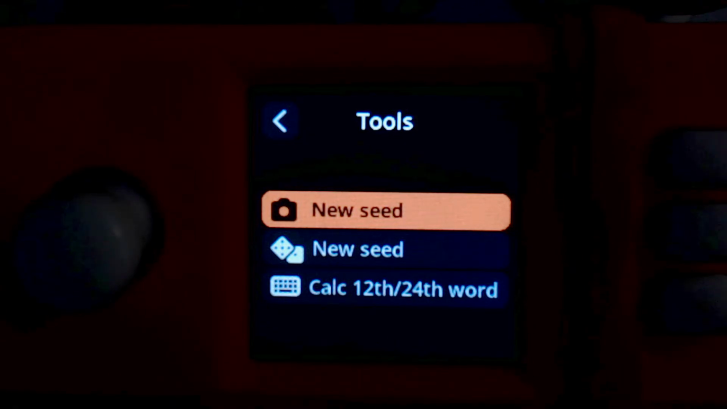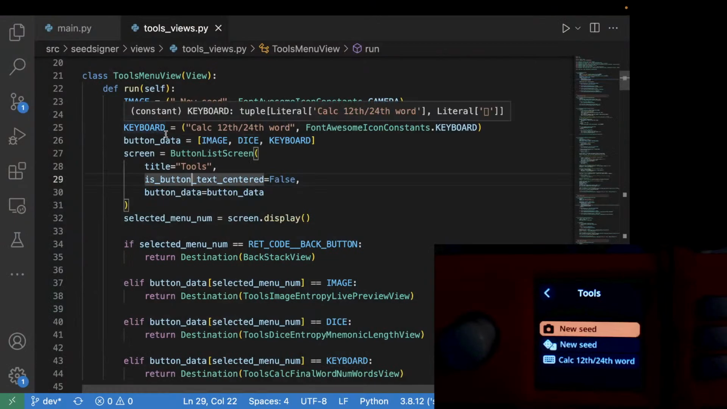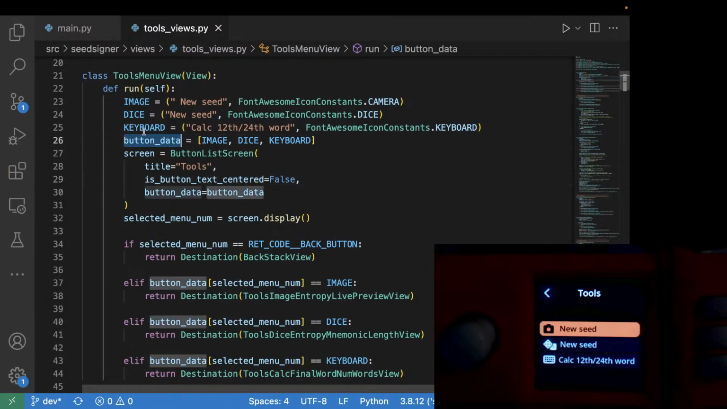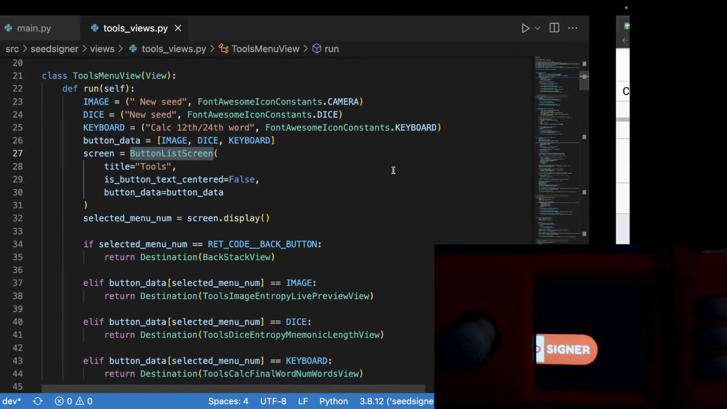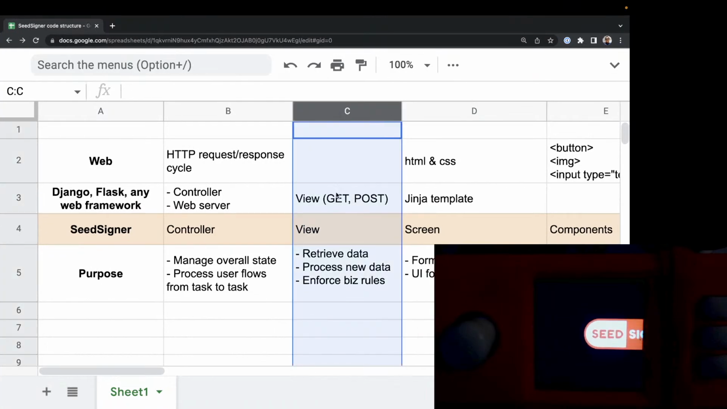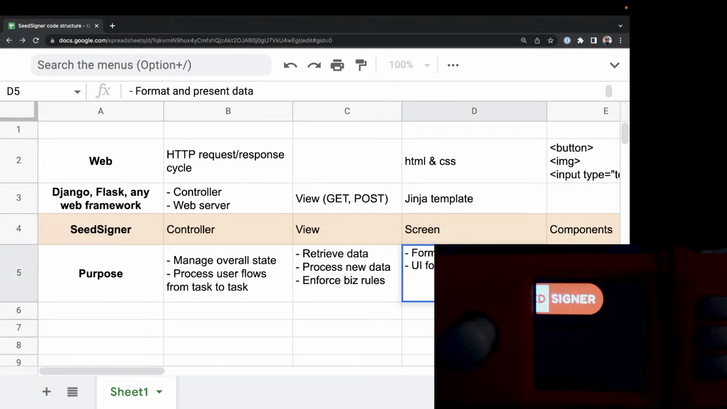So it just has those three selection options. We're assembling those three options into just a simple list called button data. So the list has three things in it: the image option, the dice option, the keyboard option. And we're going to feed this button list into a button list screen element. And it shouldn't be too surprising. We're in a view now. The view is creating a screen. The screen is to format and present the data.